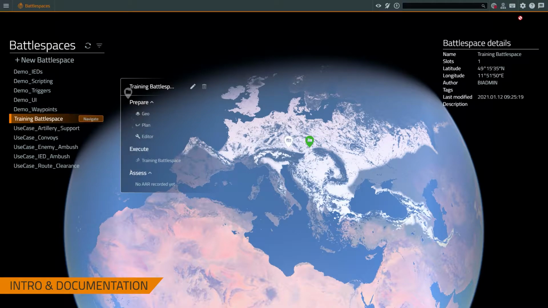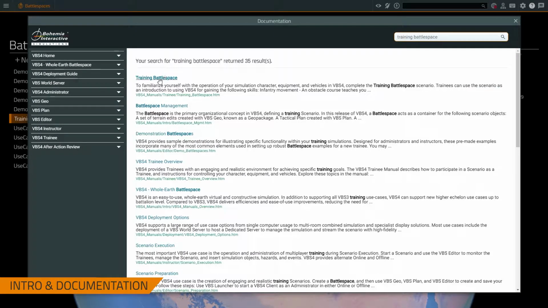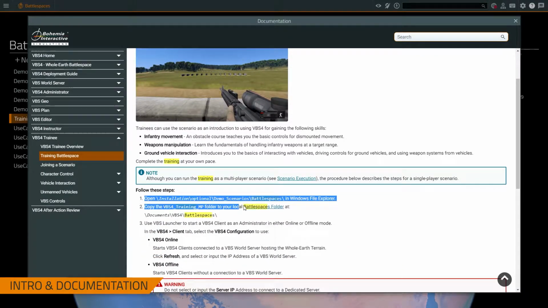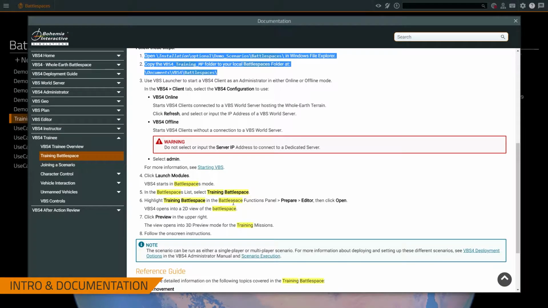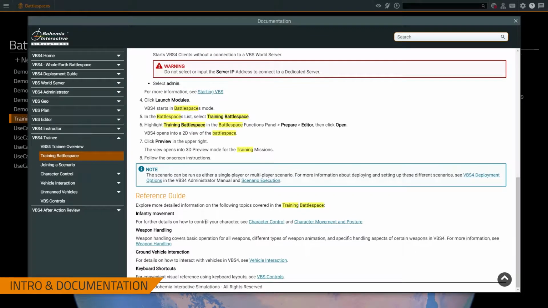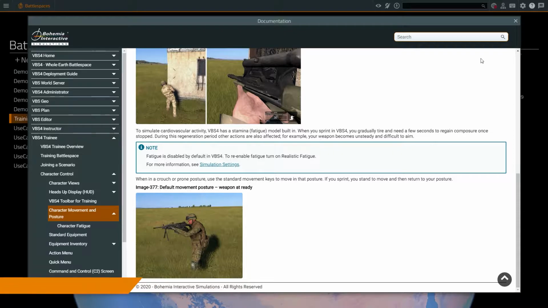Before we jump into the Battlespace, I want to talk about the documentation. If you click on the top right, the question mark icon brings up documentation, and you type in Training Battlespace, and you'll see that the first result is the documentation on this Battlespace. The reason this is important is this tells you how to install it, which is covered in another video. It also gives you the capability to link to other documentation. So in this case, for infantry movement, take a look at this page, and it gives you the controls, pictures of what it looks like, and so on and so forth.